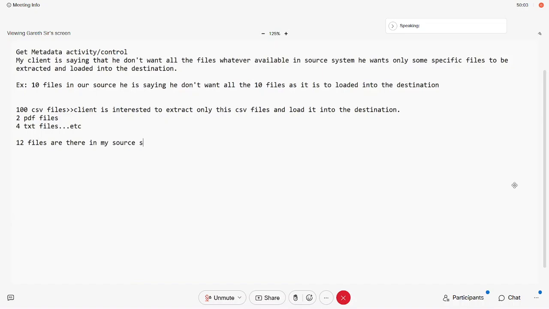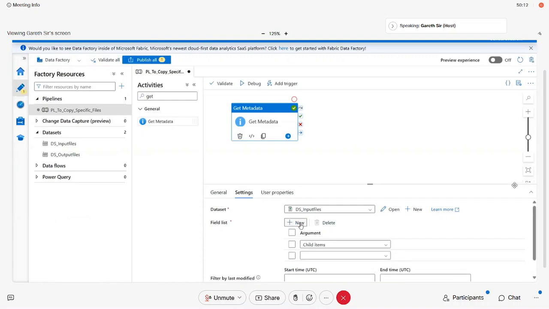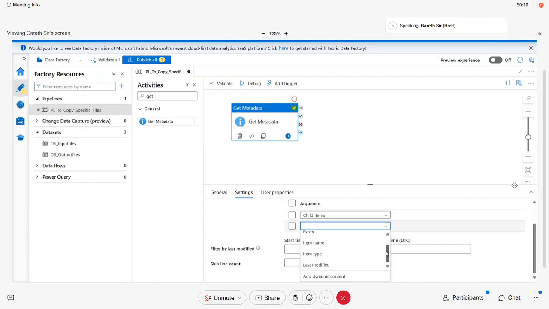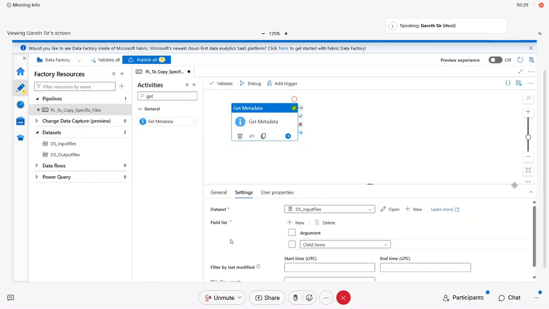In my source system, if you want, you can add some additional columns also. Child items you have taken, item type, item name, last modified, multiple options you are having. That also, if you want, you can take it. Okay, your choice. So I'll just say this much child items. That is what I have got.